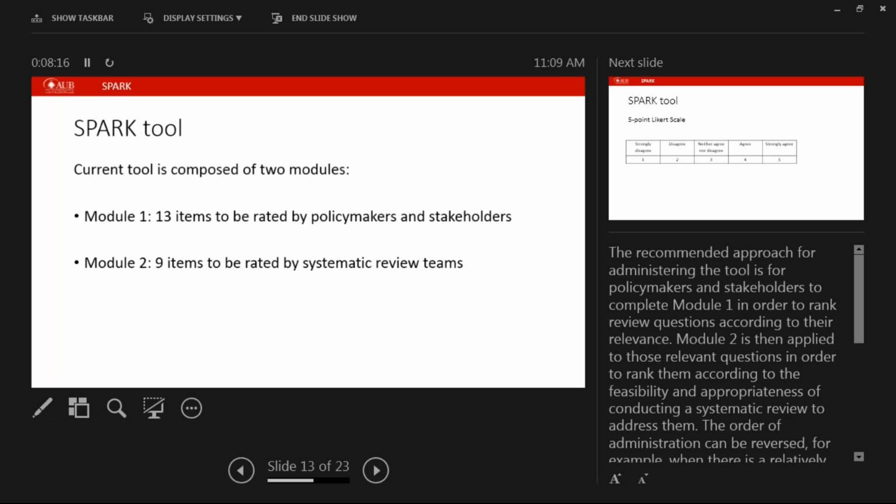So the current PARC tool is composed of 2 modules. Module 1 includes 13 items to be rated by policymakers and stakeholders, and Module 2 includes 9 items to be rated by systematic review teams. And the recommended approach for administering the tool is for policymakers and stakeholders to complete Module 1 in order to rank the review questions according to their relevance.